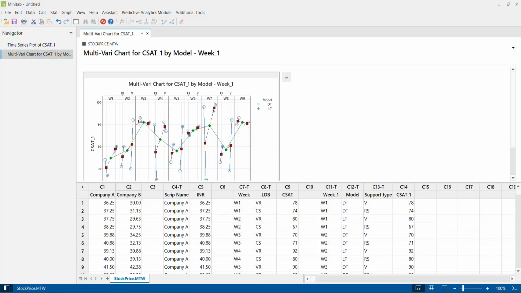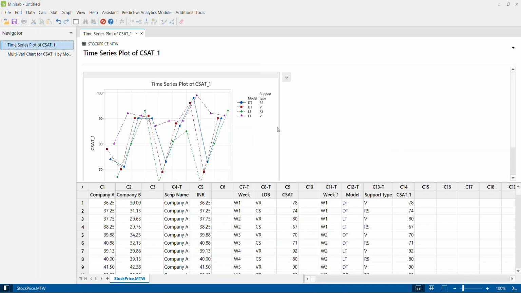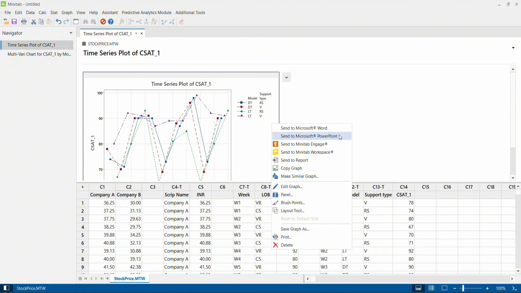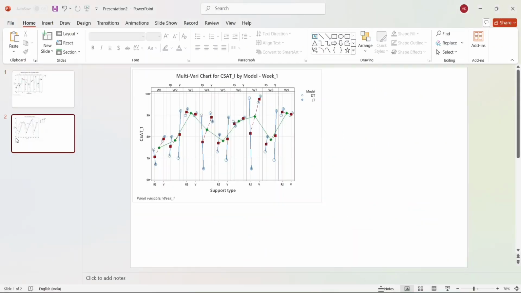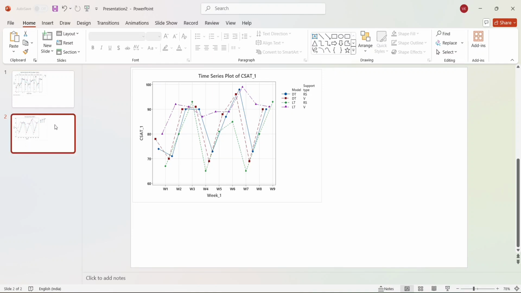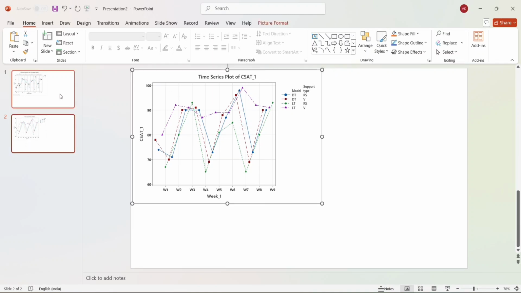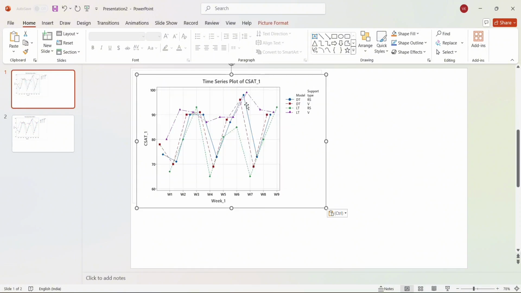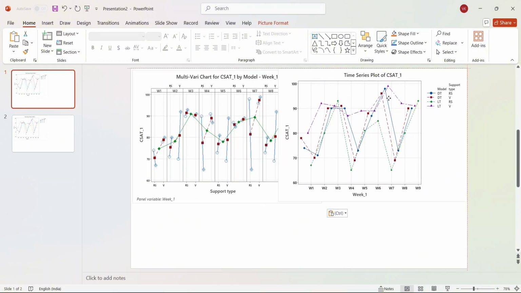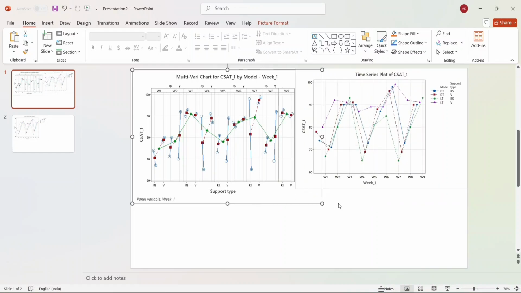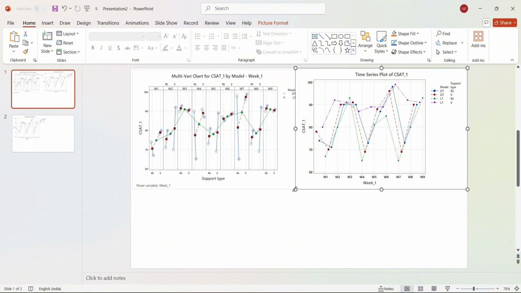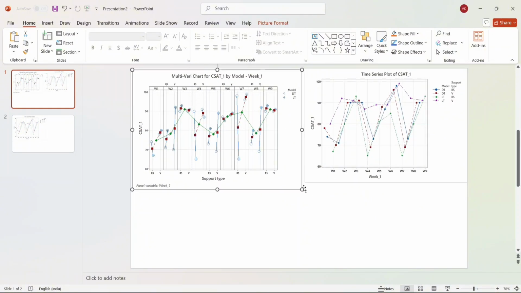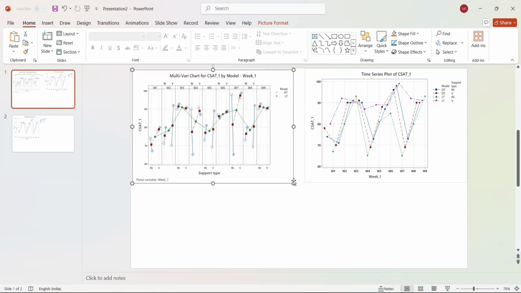So now we will go to the time series plot and copy this also. So right click, send to PowerPoint. What will happen is this data will be copied to PowerPoint in 2 different slides. However, we have to analyze it together. So I copy this and paste it next to each other. Here I have the time series plot on the right hand side of my window, and the multivary chart on the left hand side of my window. We will minimize the size of both these charts so that we will be able to understand them better. So let me put them next to each other and then take this to the slideshow mode.